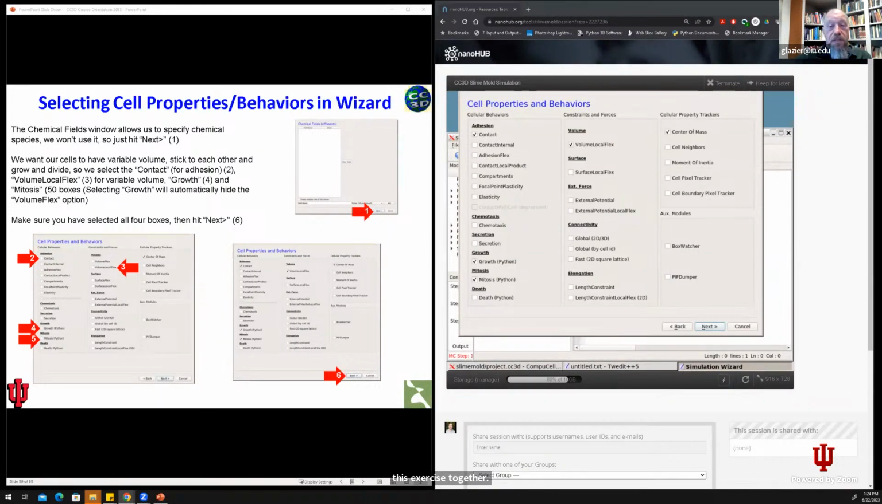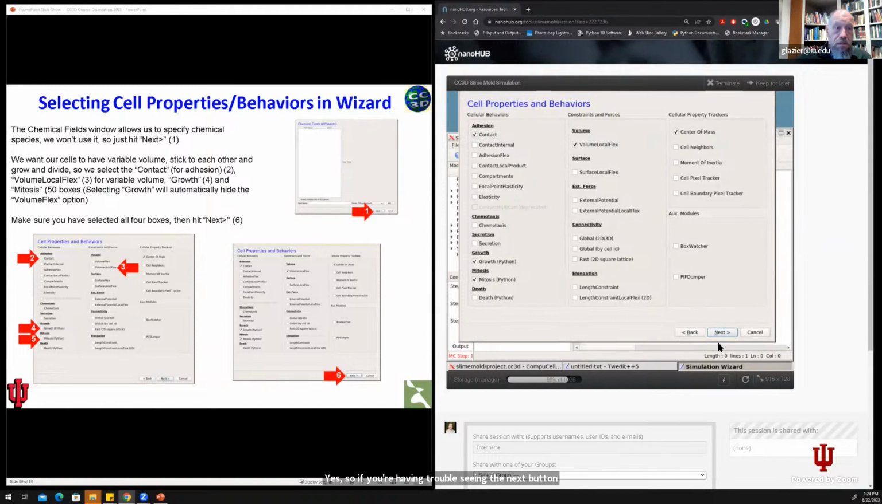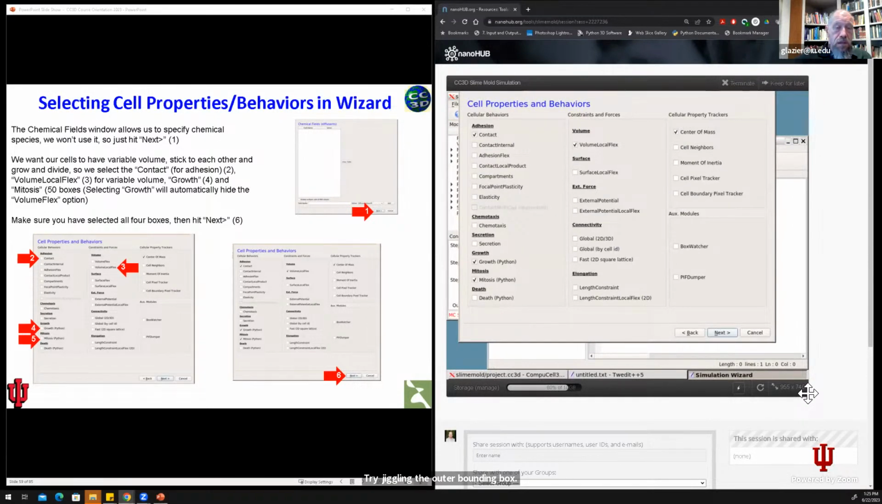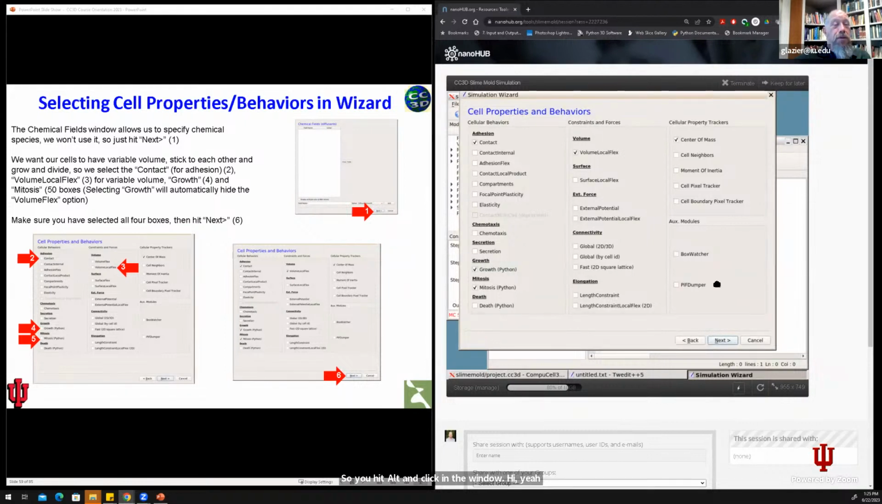Okay, there's a question about the sizing of the next button. Yes. So if you're having trouble seeing the next button, try resizing the window. Does that work for you? It says it won't let me. You can't grab the bounding box. Try jiggling the outer bounding box there, which will redraw the screen. See whether that helps. Well, that's a workaround I didn't know. Let me try that. So you hit Alt and click in the window. Ah, yes, that works. Thank you, Hayden. I didn't know that. Did that work for you, Elizabeth?